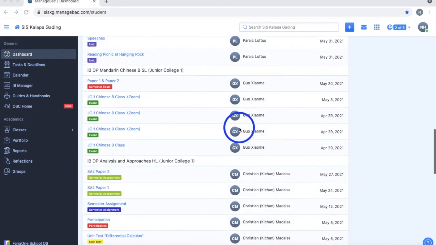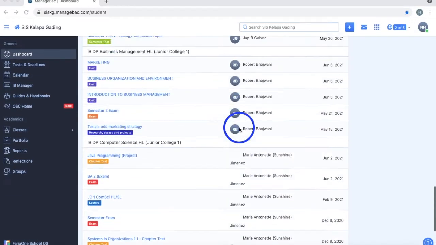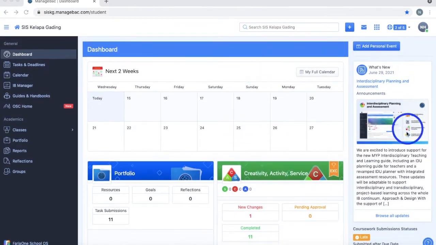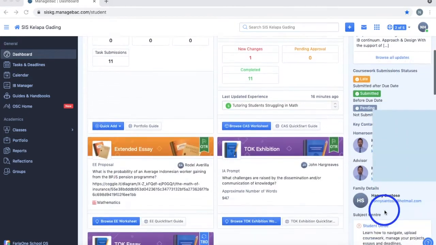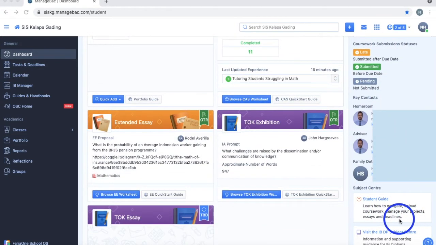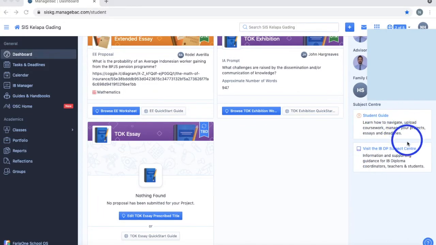As you scroll, you'll find the latest activities such as assignments or events that your respective subject teachers have added. On the right side of the page, you also get access to Managebac's newest post on their blog, a legend for the symbols regarding coursework submission status, key contact information of your teacher, advisor, and parents, and lastly, student guides.